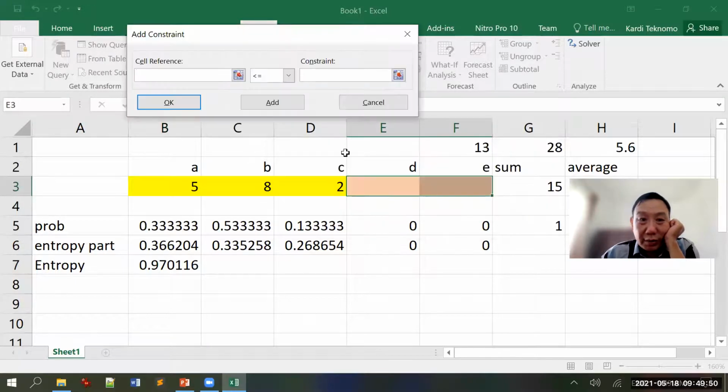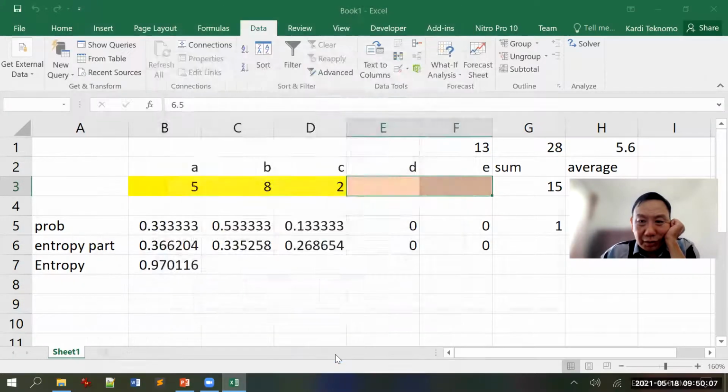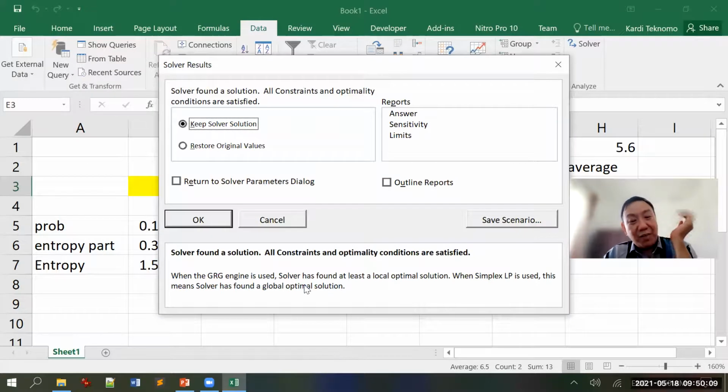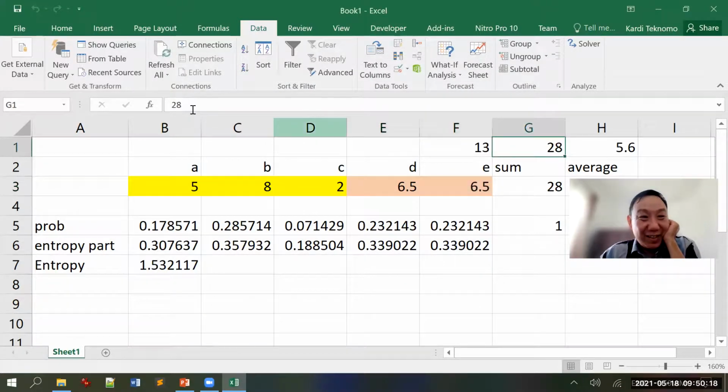Now you add the constraint, okay? The constraint is the sum must be equal to 28, right? The sum must be equal to 28. So I click OK here, and I just solve it. Solver found the solution. What is the solution? Then I got 6.5. Can you see it now?